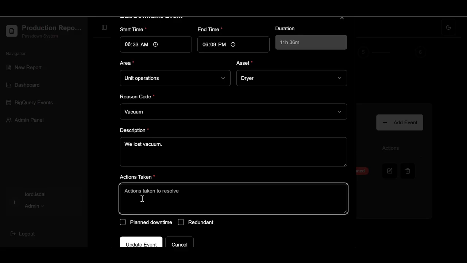So it'd be nice to explain what was done, but also if the action is to alert the maintenance team, for instance, then that's also an action that you can write in here. So you could either say, no, reported it to maintenance. They did X, Y, Z.